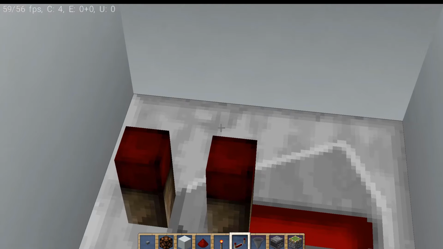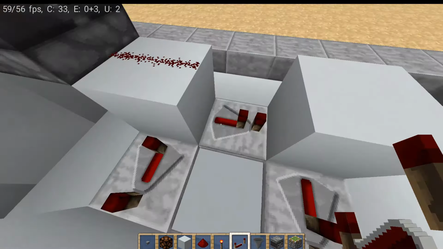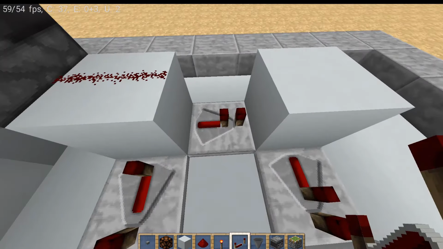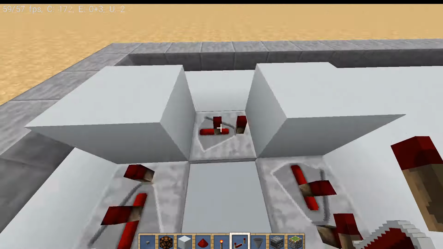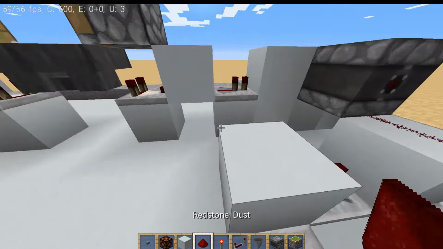Now, you're going to want to click these repeaters exactly as I tell you. You're going to want to right-click this repeater 3 times. Then you're going to want to right-click these 3 one time each. So 1, 1, 1. So now, we're almost done.